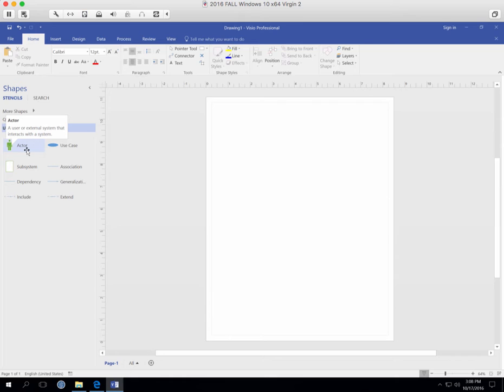Okay. I also want to point out that whereas we were doing context diagrams a little while ago, it's customary to have one context diagram.